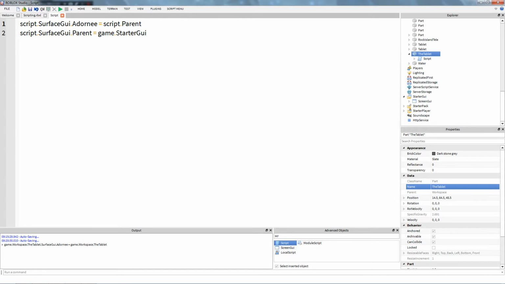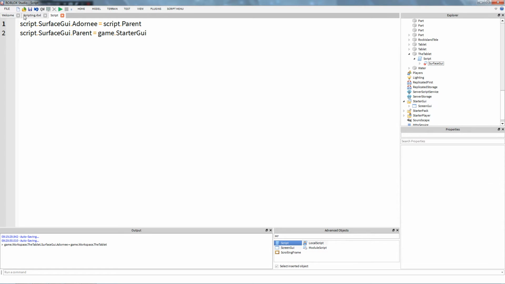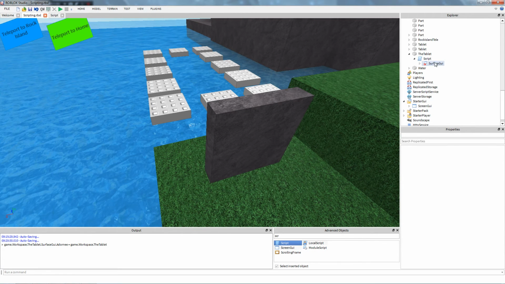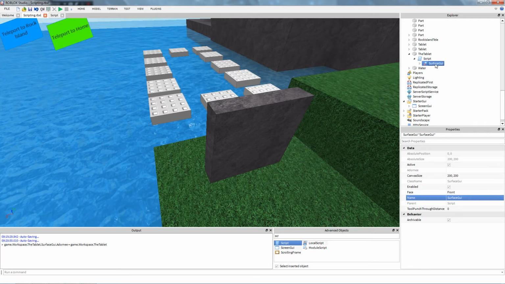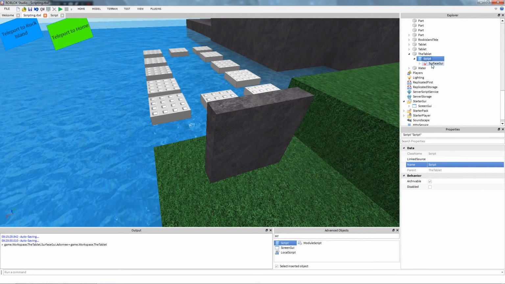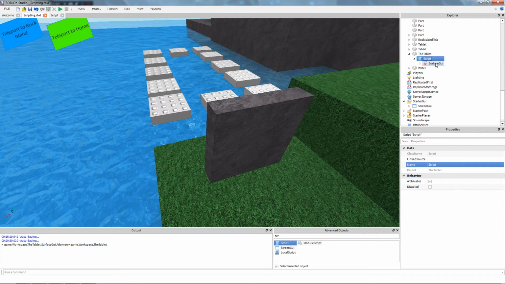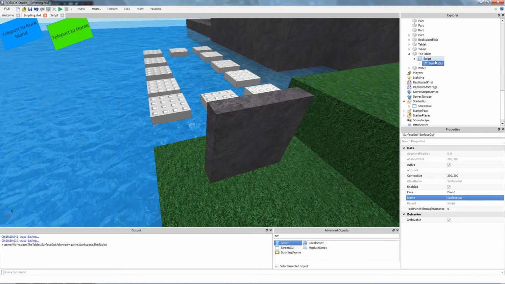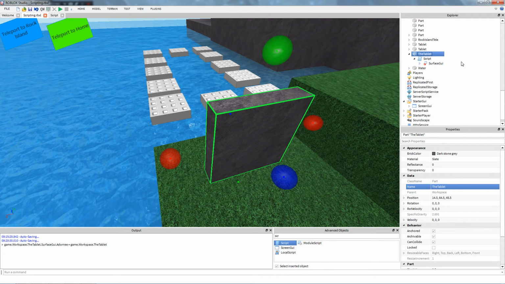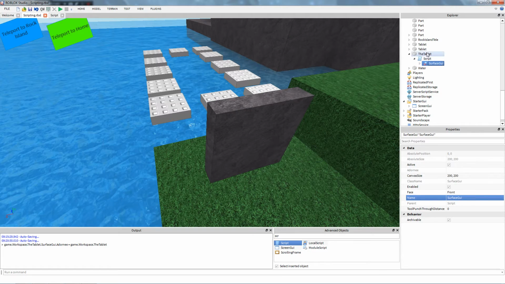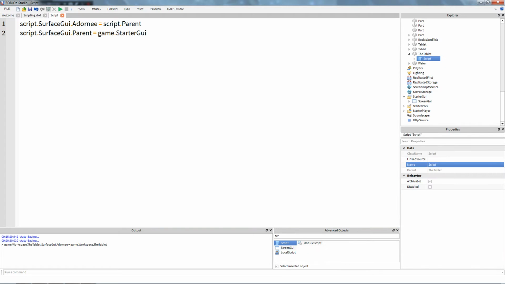So what Adornee does is it just says, normally a Surface GUI will decorate its parent, and since right now its parent is the script, it has nothing to decorate. So what the script is doing is telling the Surface GUI, okay, I want you to decorate this tablet here, and no matter where you are, you're going to decorate this tablet. So that's what the Adornee is.